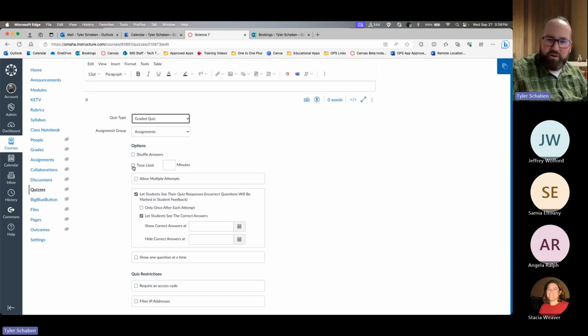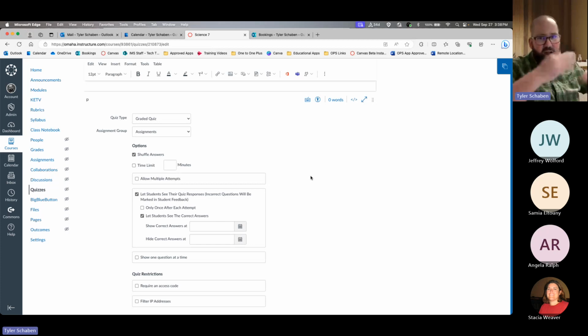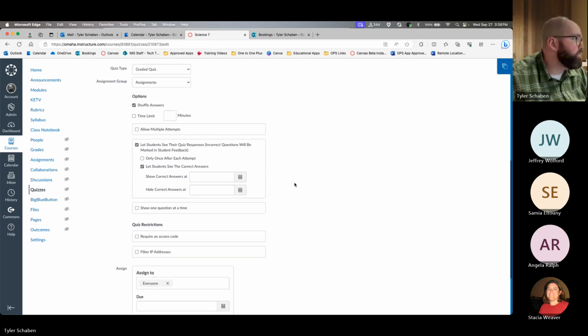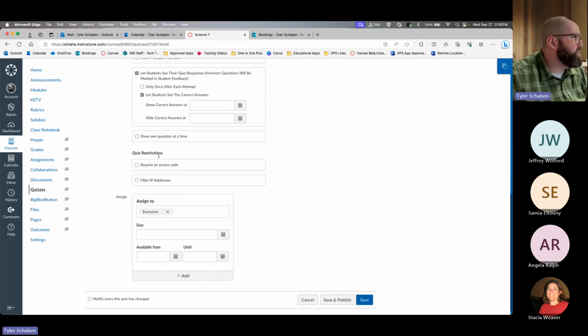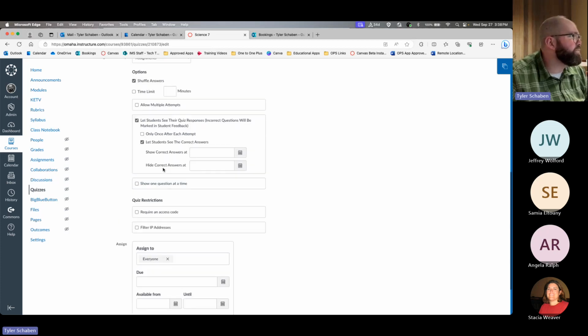We come down here, we've got some options. You can set a time limit on your quiz if you want to, and it goes in minutes. This is one I pretty much always select: shuffle answers. What that does is, as students are going through the quiz, it's going to shuffle up the answers you've put in, so that if a student's peeking over at someone else's computer or iPad, it won't be the same. There are certain restrictions you can use. I don't know why we would ever use any of these here in K-12, so I probably won't cover those.